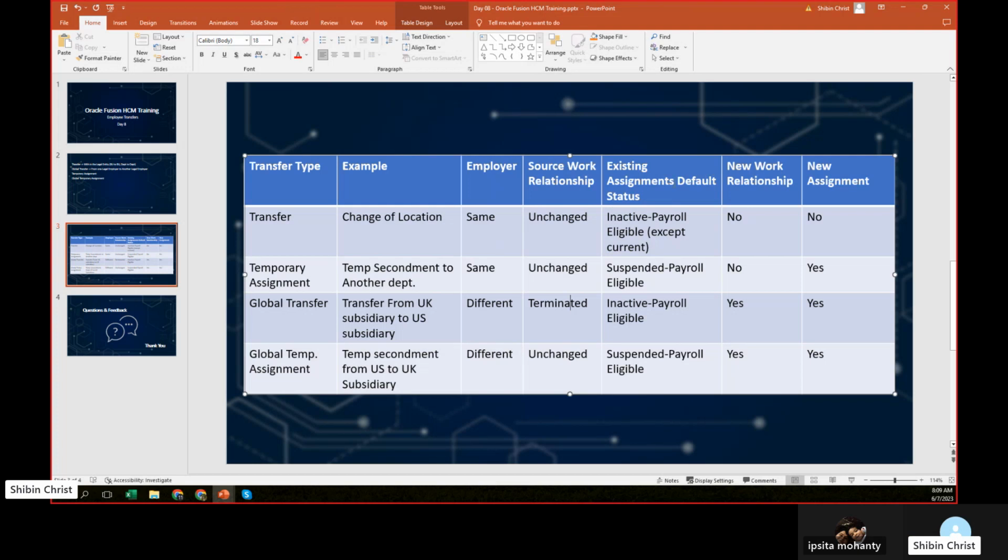And the assignment status will be inactive, and suspended in most of the cases. However, payroll can be enabled. Even for a global transfer, payroll is enabled, because there may be a case where the previous employer or the current legal entity employer needs to pay something to the employee. There may be some outstanding amount that needs to be provided to the employee, or something that needs to be taken from the employee.